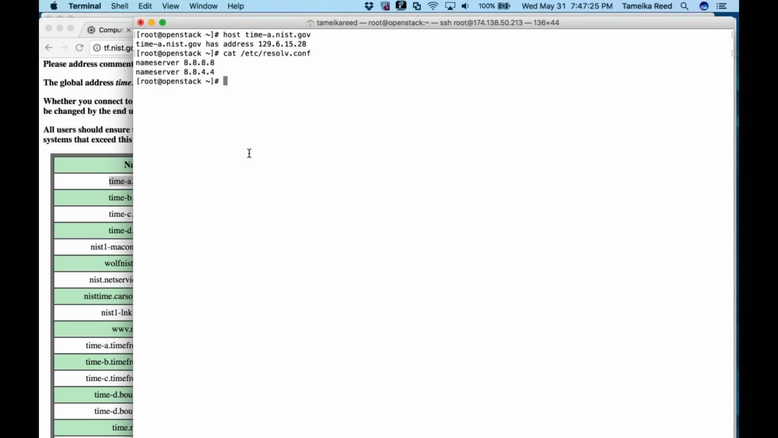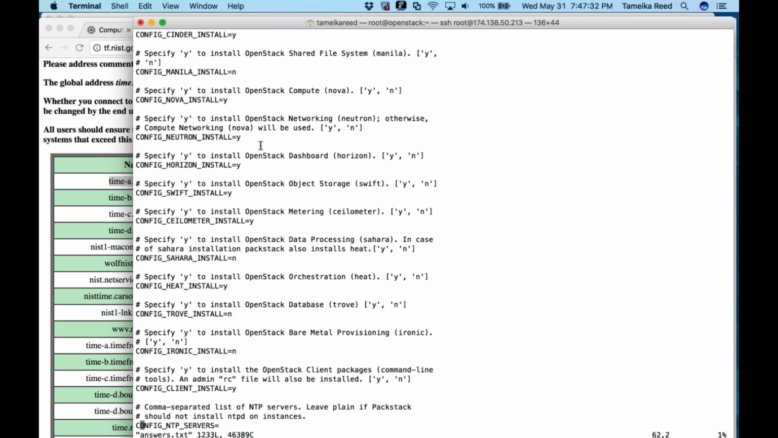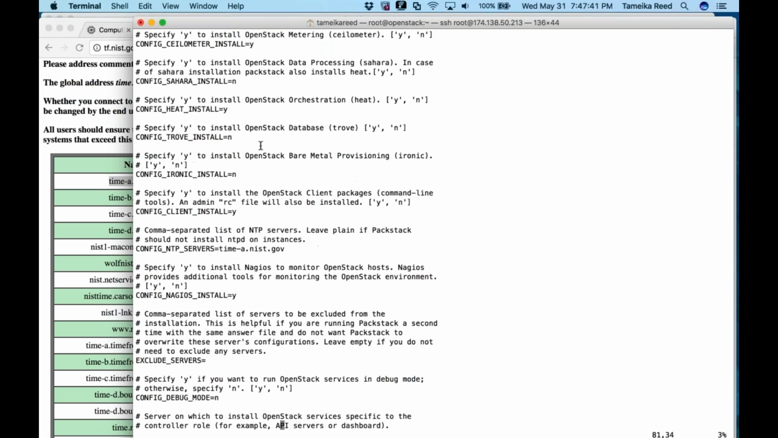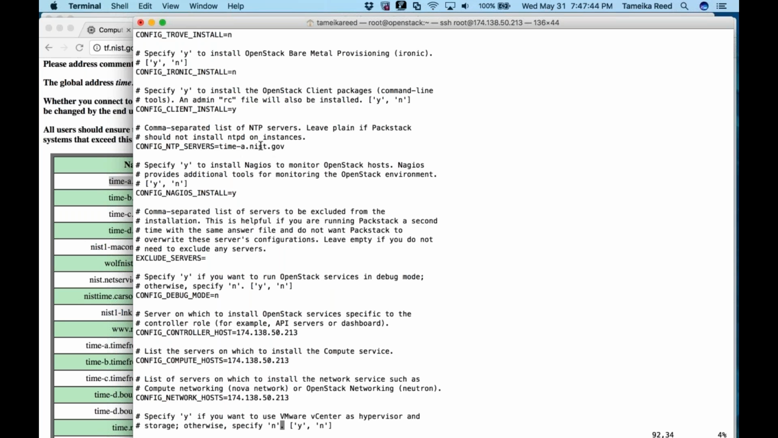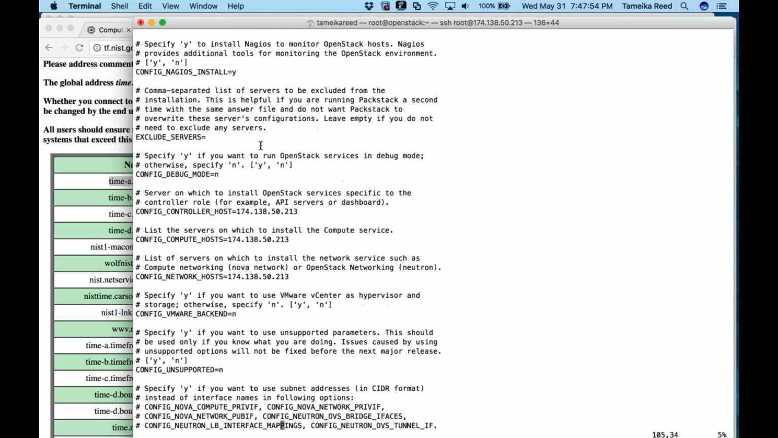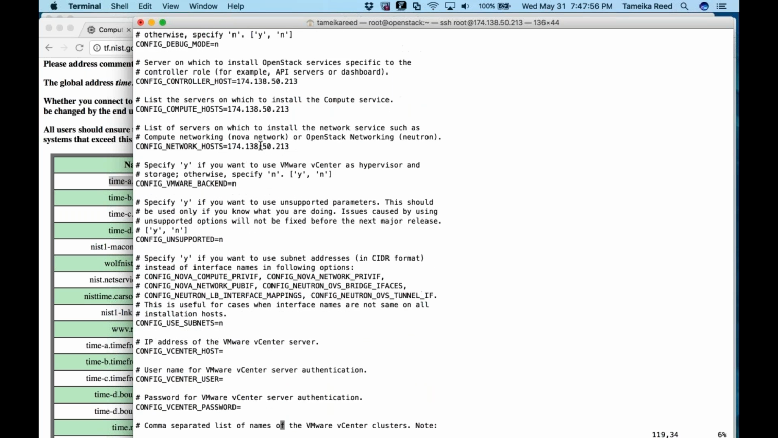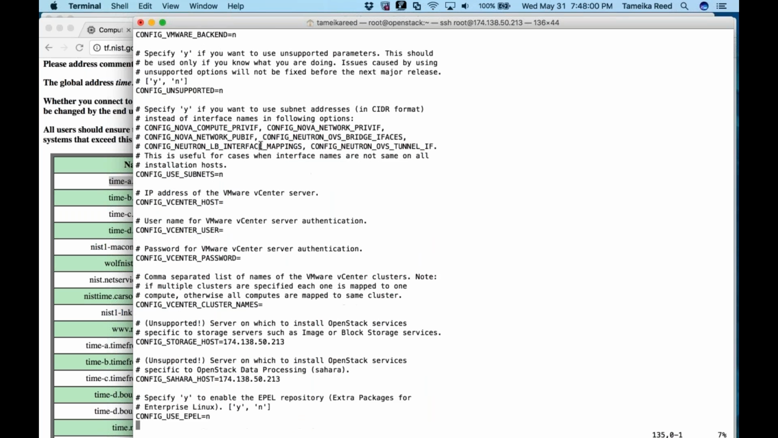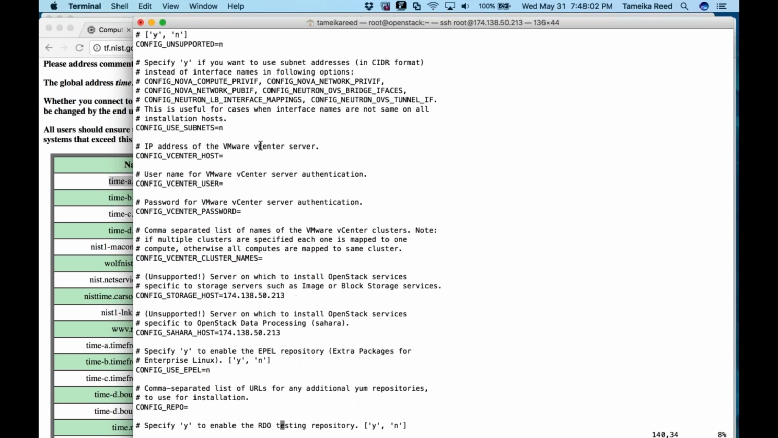All right, so let's go back into my answer file, and we can put in that time server there by name. All right, Nagios is installing. Do we want to do it in config mode? It went by IP addresses for my servers, but I can see I'm not using vCenter. My storage is local.